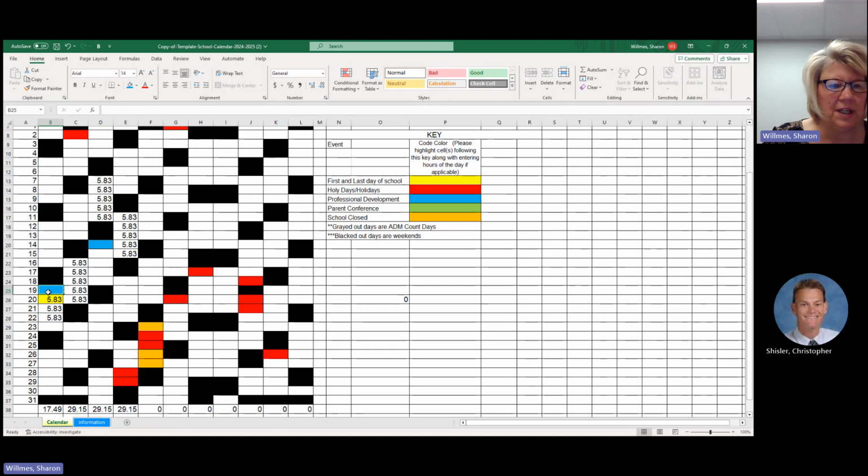You are also going to put in 5.83 on those professional development days because they do count as instructional time, and you will see later how the calendar accounts for that, and that's in the information tab. I'll show you that in a minute.